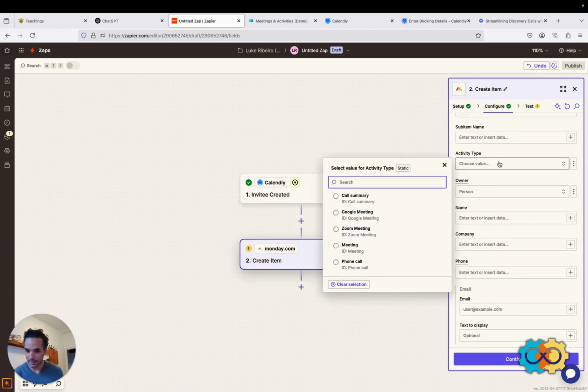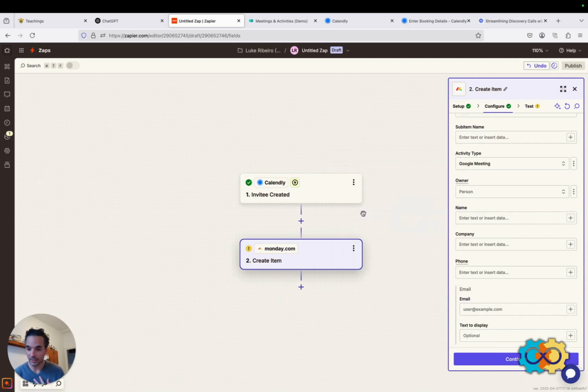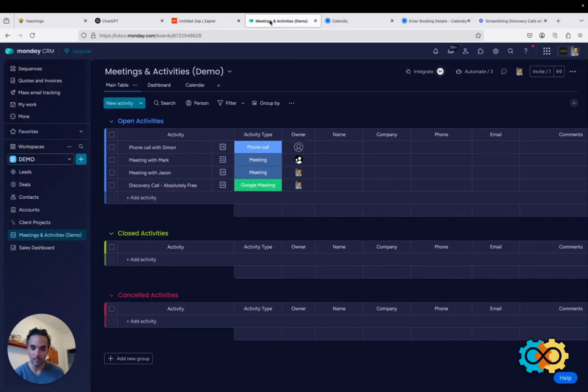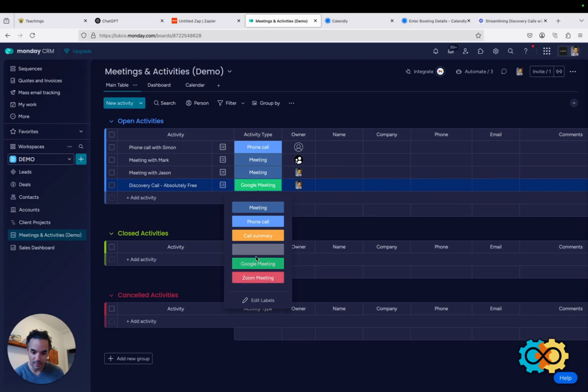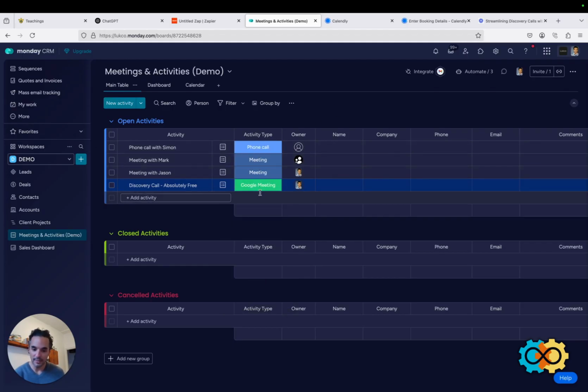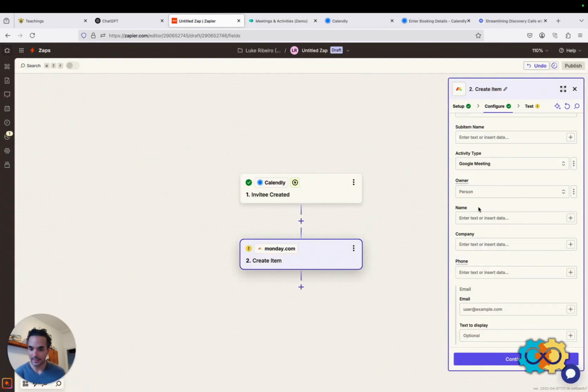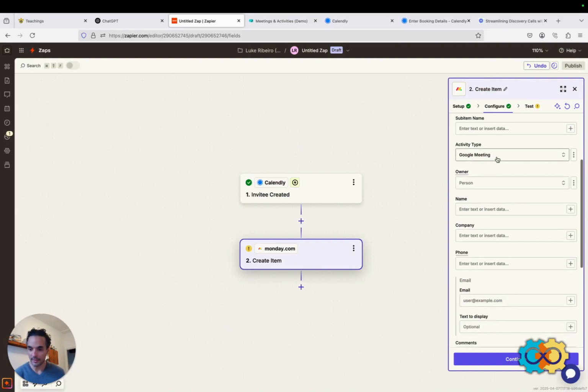Activity type, this is usually my discovery calls are on Google, so I'm going to select Google. And the reason why it's reading that is it's actually reading the data from Monday.com. It's reading the fields, all the information that I have on Monday. So I have a field called activity type with different options. Google Meeting being one of them, which is usually what my Calendly appointments are. They're Google Meetings. So I have selected activity type to be Google Meeting.